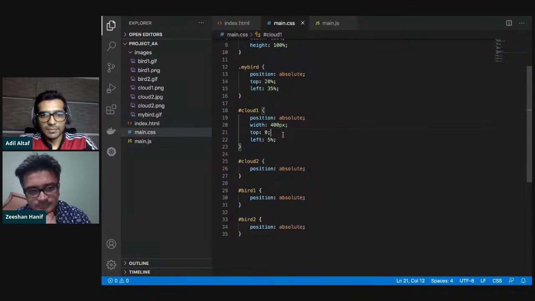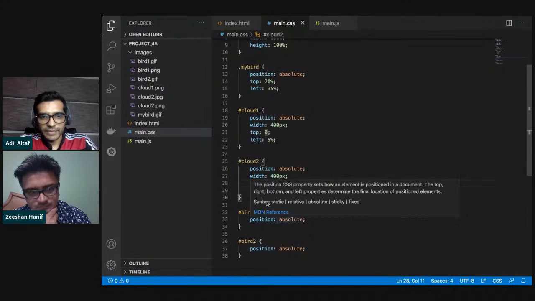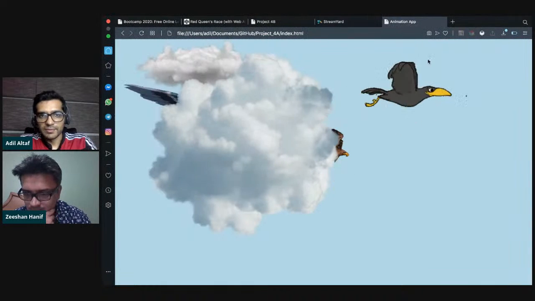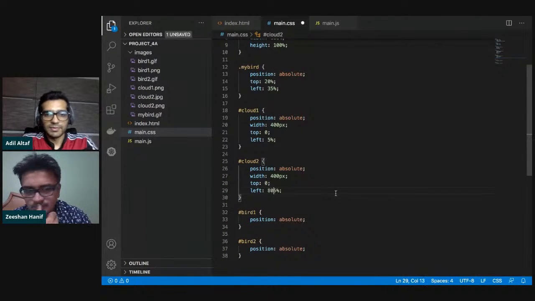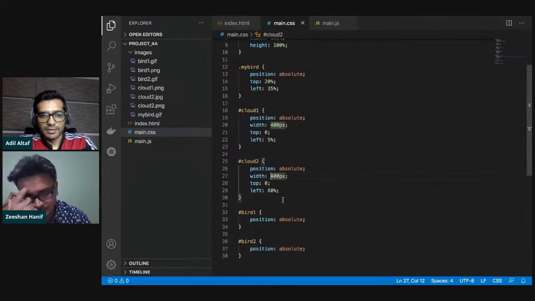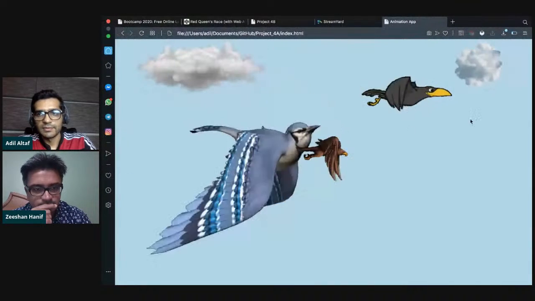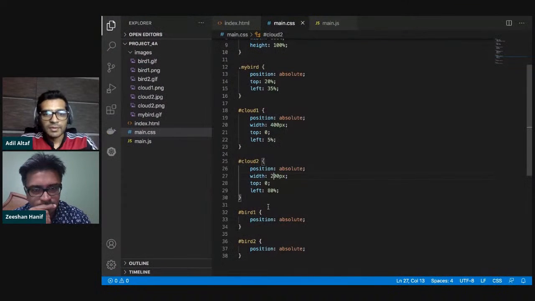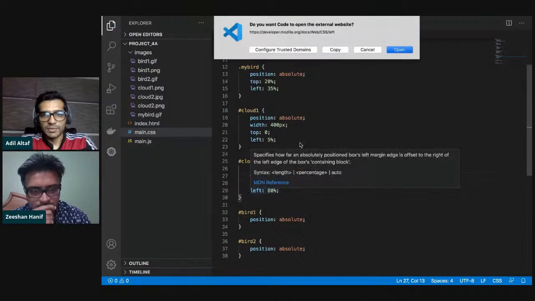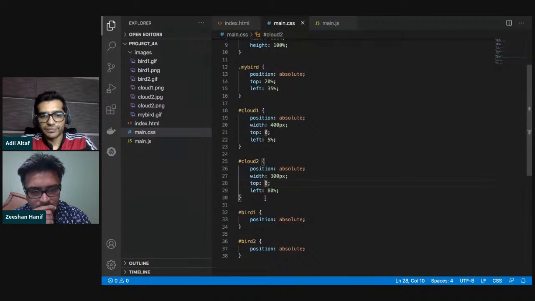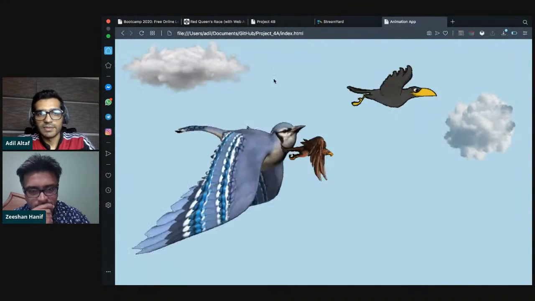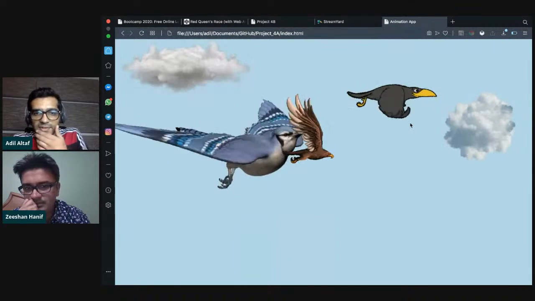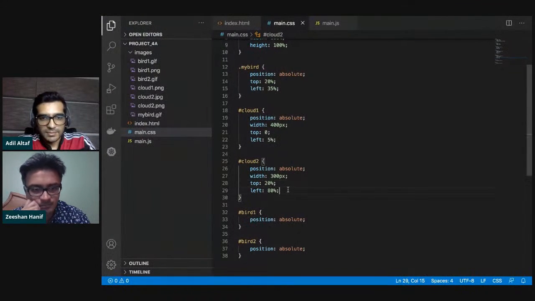And then let's do a similar thing for cloud 2. I'll move it on this side somewhere, maybe 80%. And then I think that cloud is bigger as it is, so 300, and then we'll move it down a little bit. Right, so we have a cloud up top, a cloud here, and now we also have to take care of these birds.